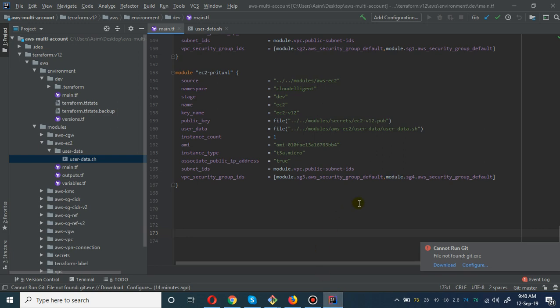Let me show you which module it is attached with. Okay, it is the security group 3 default, and it also uses the security group 2 module.